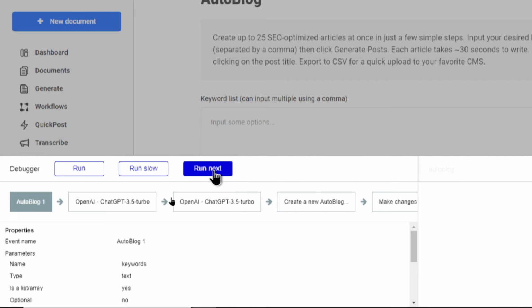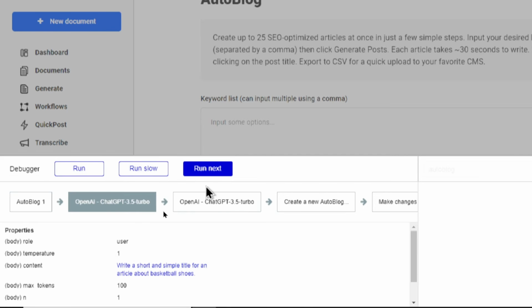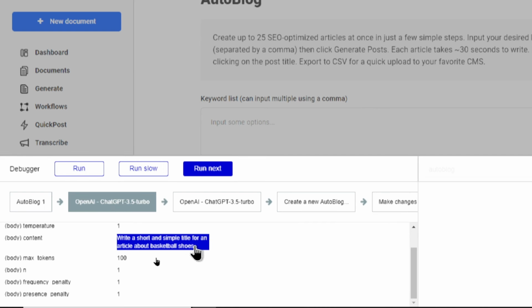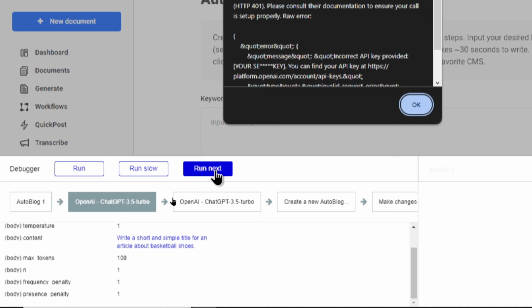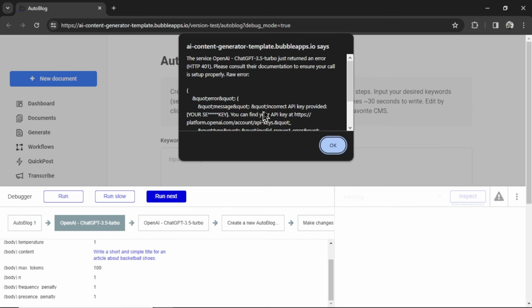I'll click run next. Now this is the custom workflow, Autoblog 1, hit next. We're calling ChatGPT 3.5 Turbo, the API call. And we're saying write a short and simple title for an article about basketball shoes. I'll click run next and boom, we get an error. So we see exactly where the error is happening on the workflow. It's happening on the Autoblog custom event. And this error is I don't have the correct API key in. So I would just add my secret key and then test again.